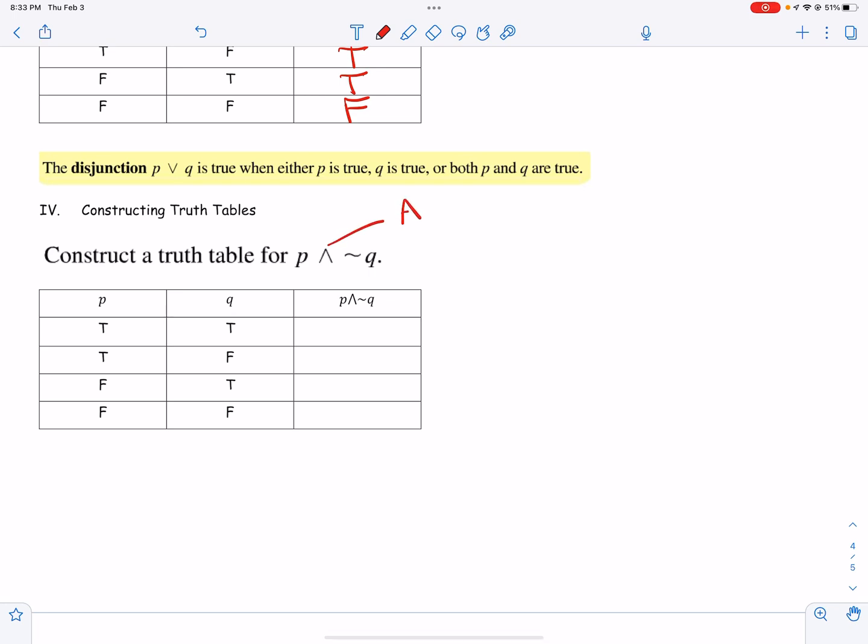This is an and, this is a negation. But you see that there's no negation there. So sometimes they'll give you a table where you're going to have to add some things in. So I'm going to do this. I'm going to add a little column right here. And I'm going to title this column as my negation.